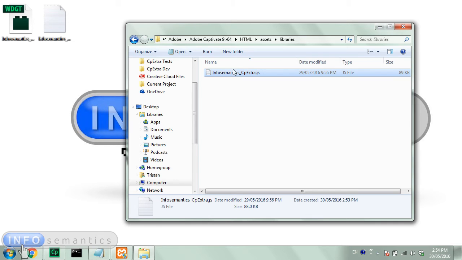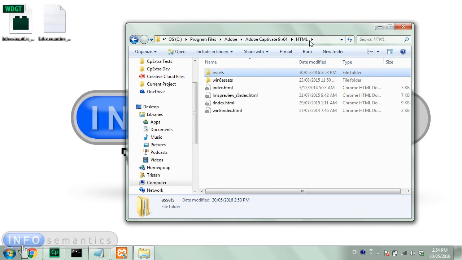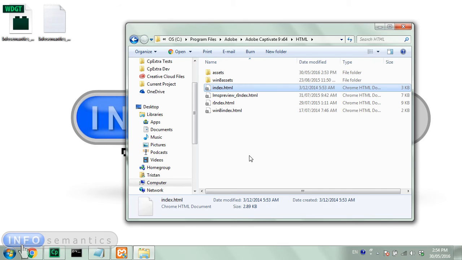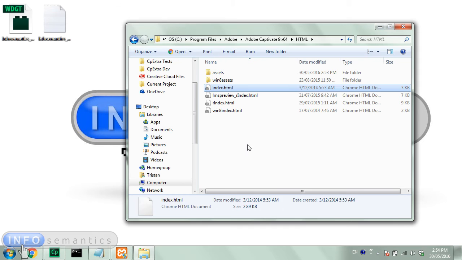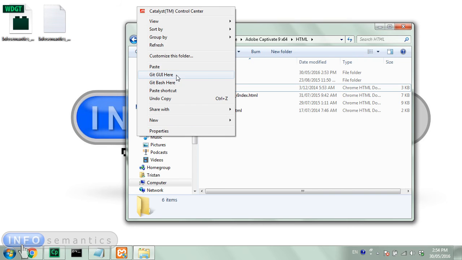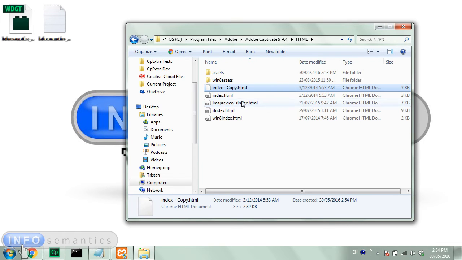Okay, so now that I've got the libraries folder set up, I'm going to jump back to assets, and then I'm going to jump to the HTML folder, which is above that. Now I'm going to select this index.html file. I'm going to right click on it, I'm going to copy it, and then I'm going to paste a copy of it directly into this folder. And I'll continue with that. I am going to rename this file. And I'm going to rename it to index underscore old.